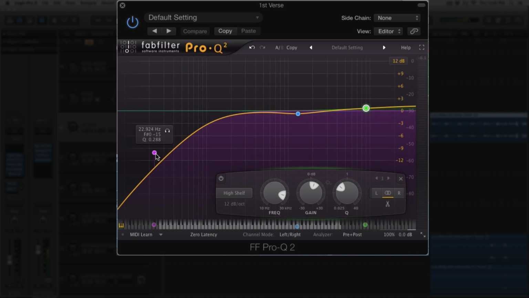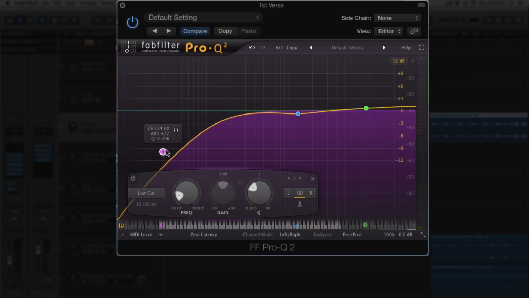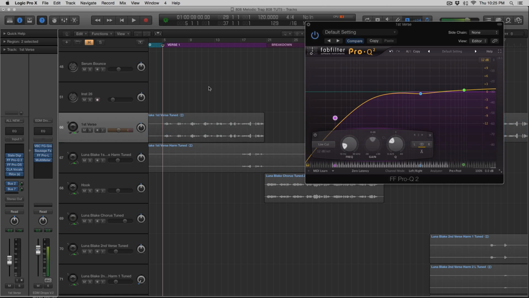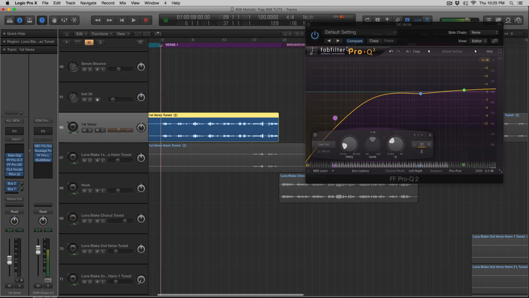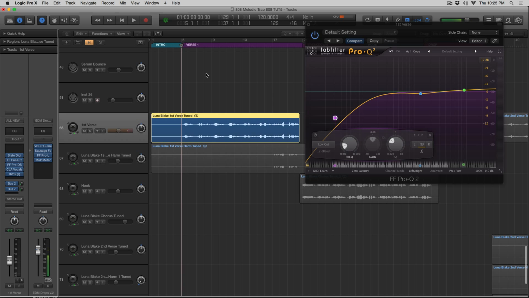So what I have here is a low cut, and this is cutting out everything in the low frequencies of the track. So that's like hum. That's parts of the track that you don't really need for a vocal, especially a female vocalist.